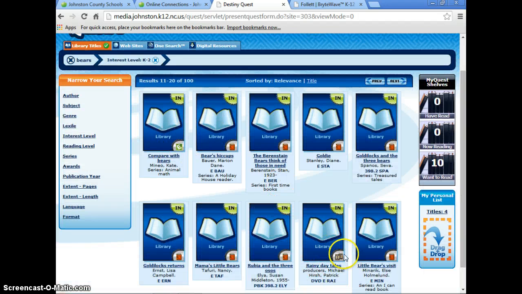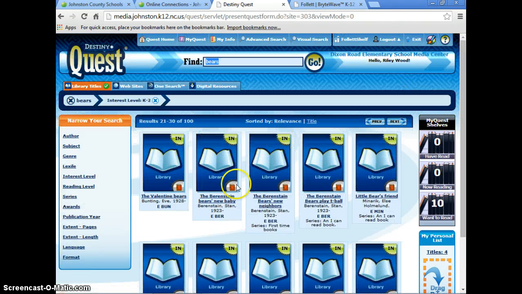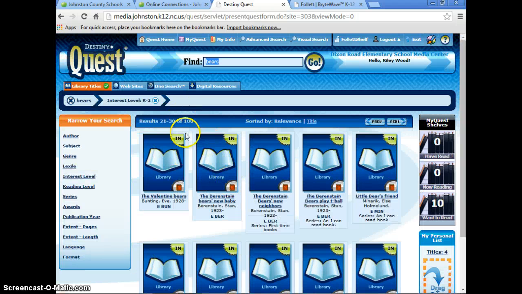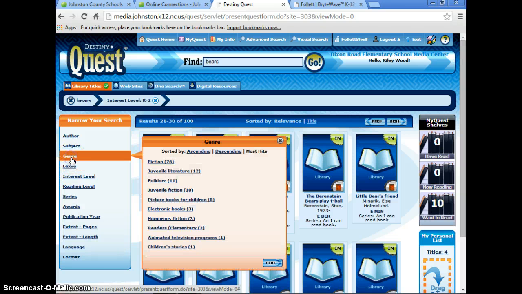This over here is a movie, which most of the students can't check out. And there are other types like kits or sound books, which are mainly for teachers. Alright, but let's say that that's still a large number to look at. 100 books. We don't want to have to look through 100 books or 100 different movies. So we're going to click on genre. And the genre tells you what kind of book it is.